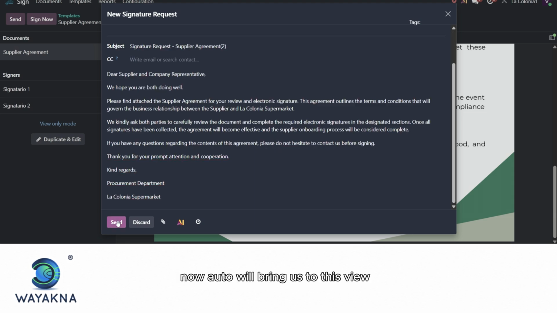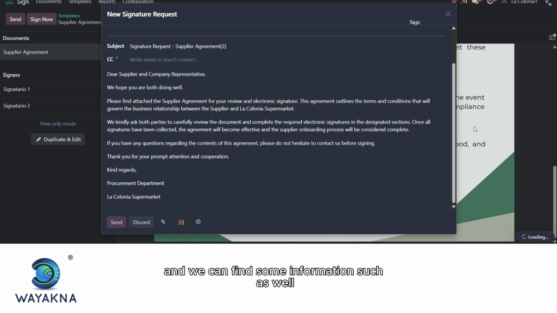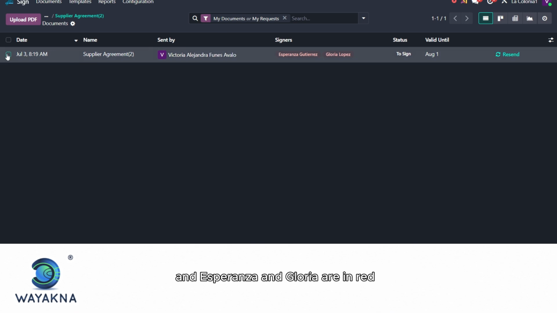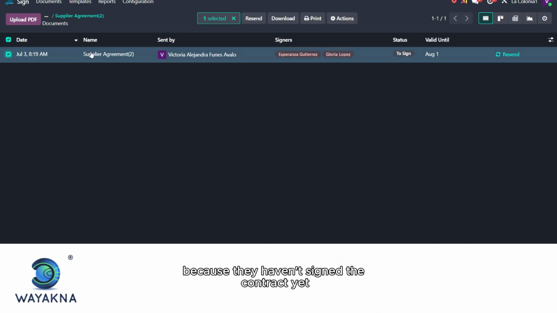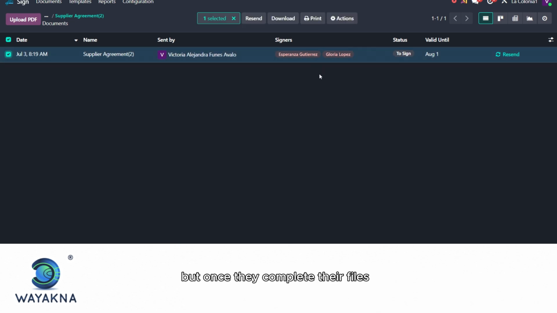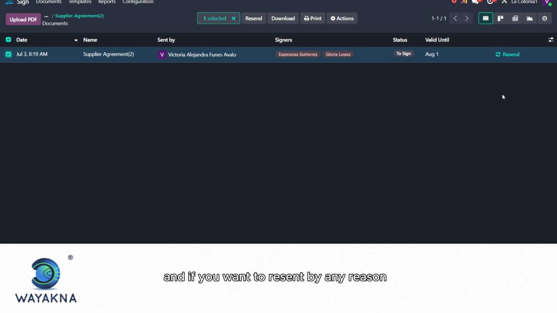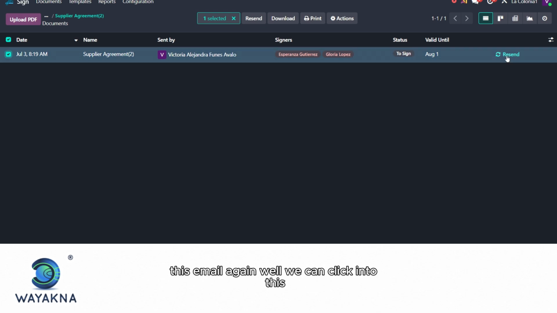Now Odoo will bring us to this view where we can see the contract and find some information, such as the name of the contract and the signers. In this case, Esperanza and Gloria are in red because they haven't signed the contract yet. But once they complete their fields, their names will change to green. Also the status, which in this case is pending to sign, and the date until which they have to sign the document. And if we want to resend this email again for any reason, we can click on this.